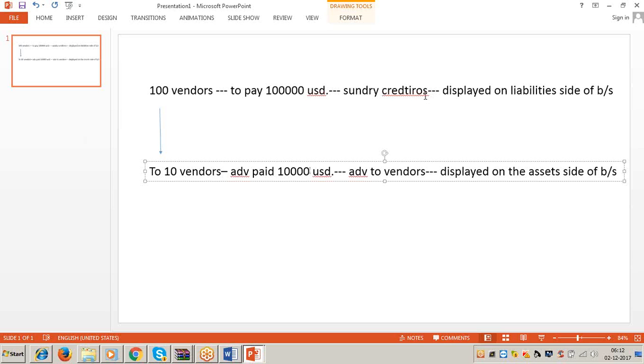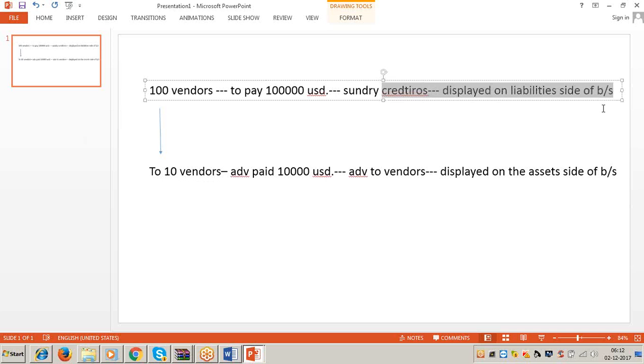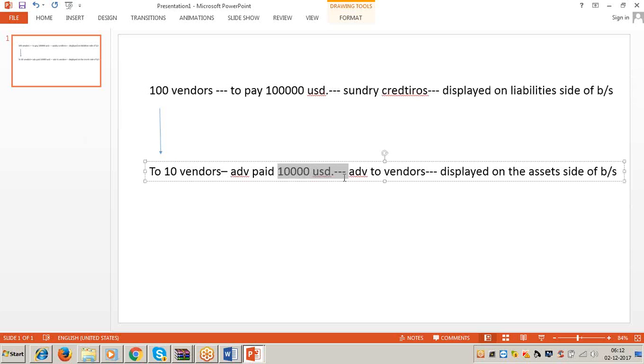1 lakh is to be displayed on the liability side of the balance sheet, and this 10,000 is to be displayed on the asset side of the balance sheet. The net effect is 90,000 only. But as far as balance sheet display requirement is concerned, we cannot subtract the advances from sundry creditors. We have to display the total amount of sundry creditors as liability on the liability side and 10,000 advance paid to vendors as asset on the asset side. That is the meaning of that.